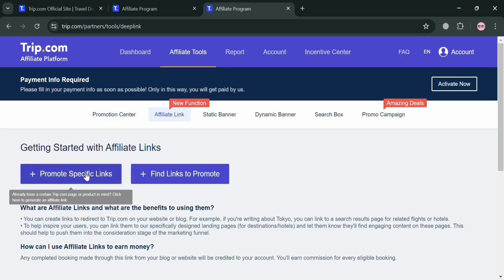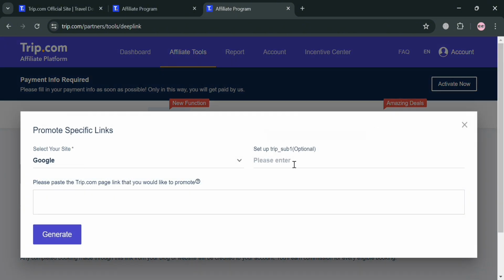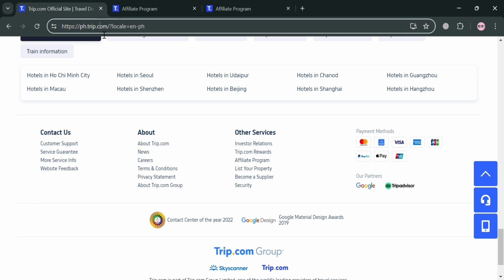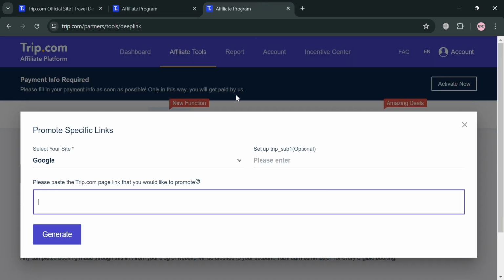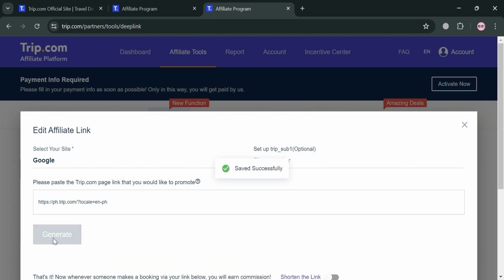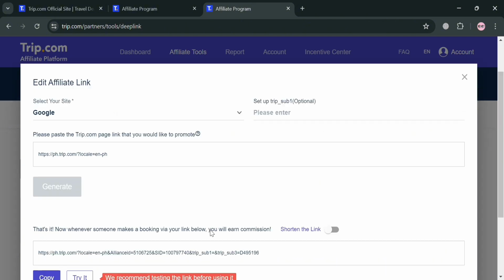Moving on, aside from that, we could also use this affiliate link by clicking on it. We can choose to promote using specific links by clicking this one. All we need to do from here is to simply paste the Trip.com page link that we would like to promote. So just simply copy this one and paste it in here. And after pasting this, just click this generate button. And upon clicking this button, it will show us below our tracker links.